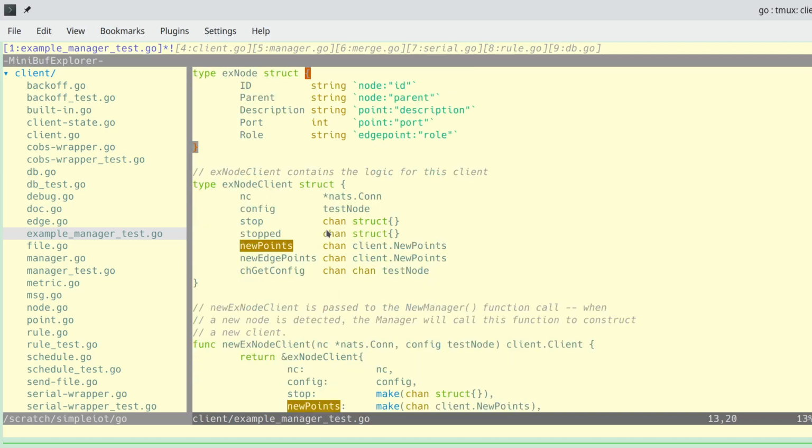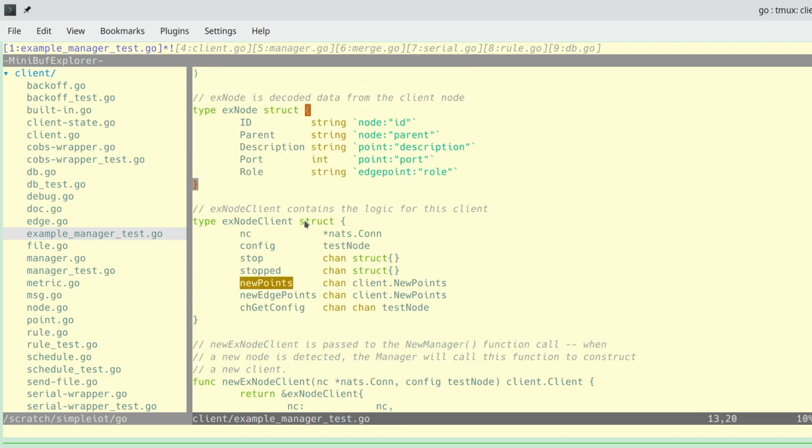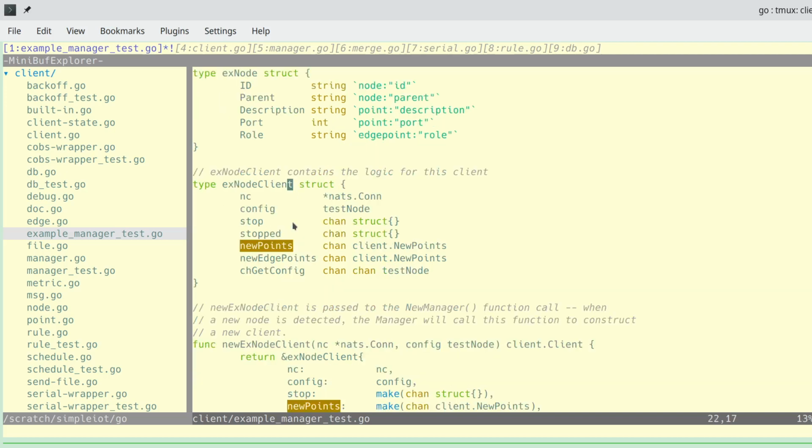So the second type in a client is basically a type that describes the client itself. This first struct is just the configuration, and then this type is the actual client. And we typically store the config in the client, as well as some channels and other things we need to pass things around.